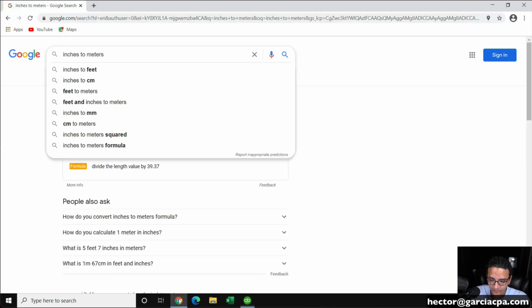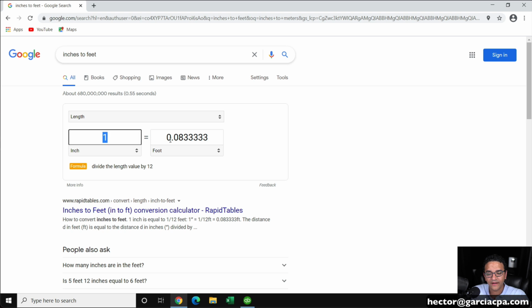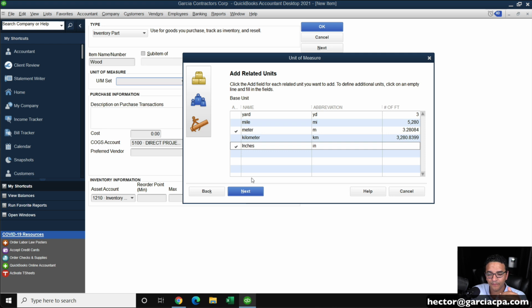So I want to go back into my Magic Google here, and then I'll do inches to feet. And then it says here that every 1 inch is 0.08 of a foot, right? So that's how I want to do it. 1 inch is 0.08333 of a foot. So because I set up my feet as my base unit of measure, and in this case, this alternative unit of measure is actually smaller than that, you will see decimals instead of positive numbers.